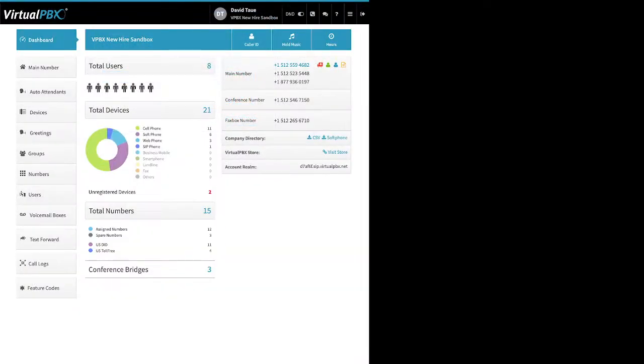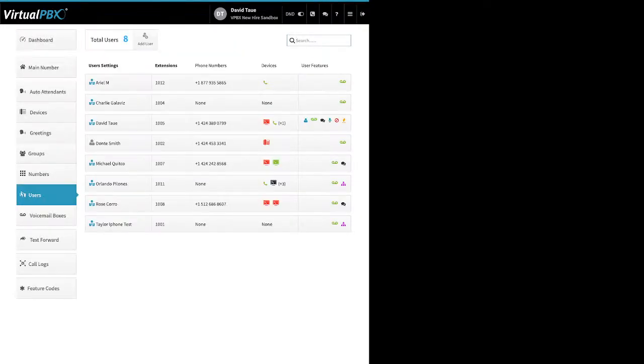Now, ours is part of main number. It's hard to set up your main number unless you already have users and groups. So I'm going to go to users and then groups, and then we'll go back to the main number. So users here on the left, these are all your staff people on the account.